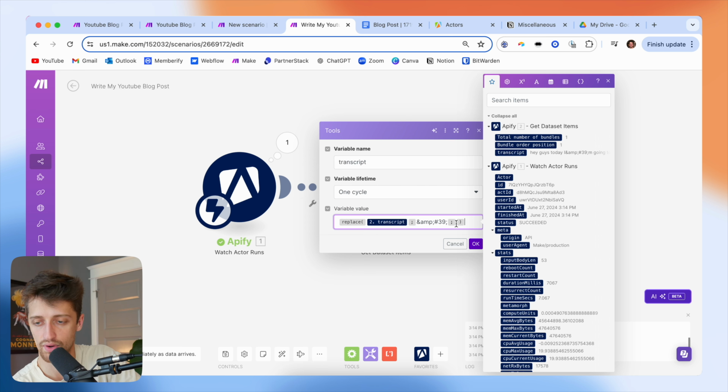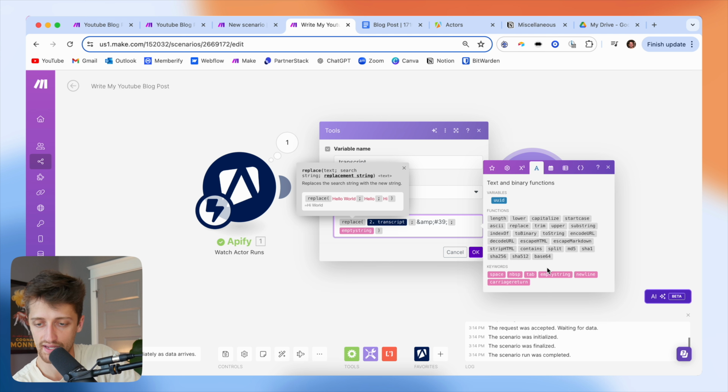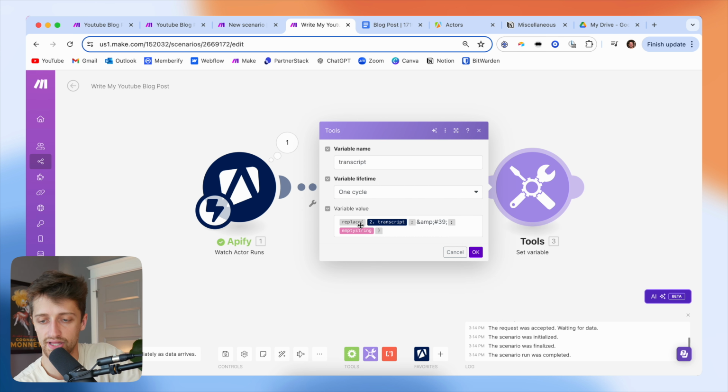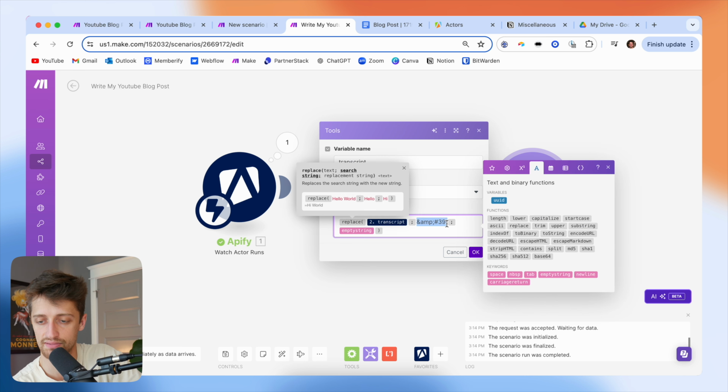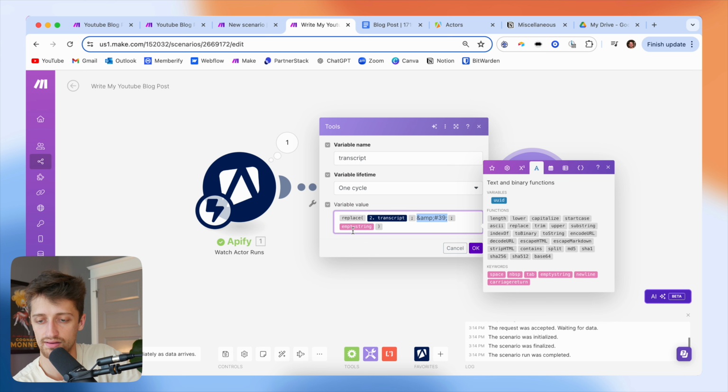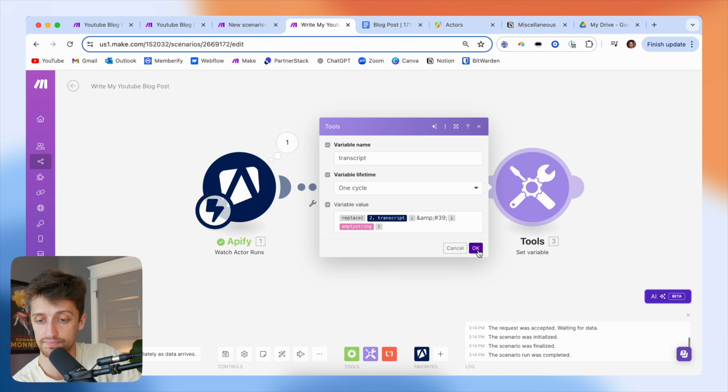And then I want to replace, essentially we're going to replace that in our transcript with, and I'm just going to do empty string. Okay. And so again, this formula is in our transcript, we are going to replace this combination of symbols and letters with an empty string, with a blank, with nothing. Okay, so we're just going to essentially remove that. I'm going to hit OK.